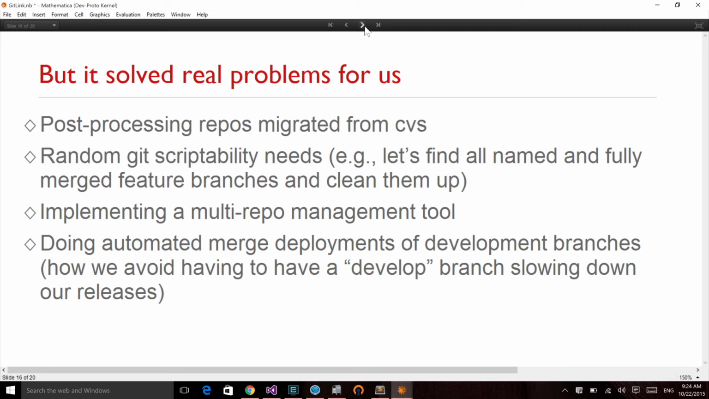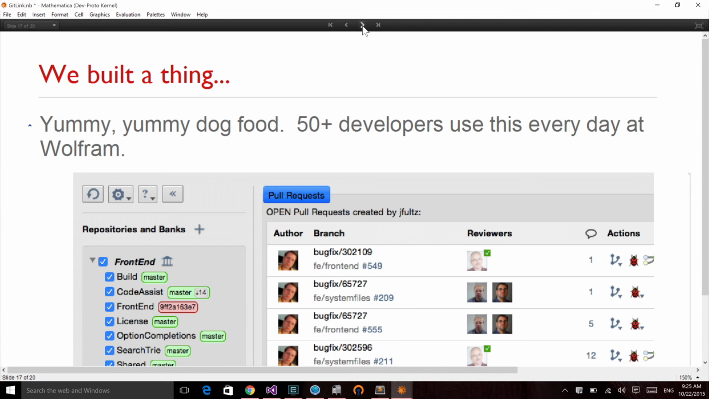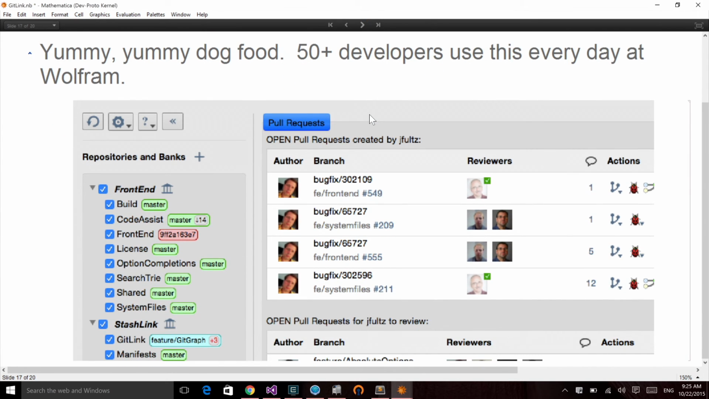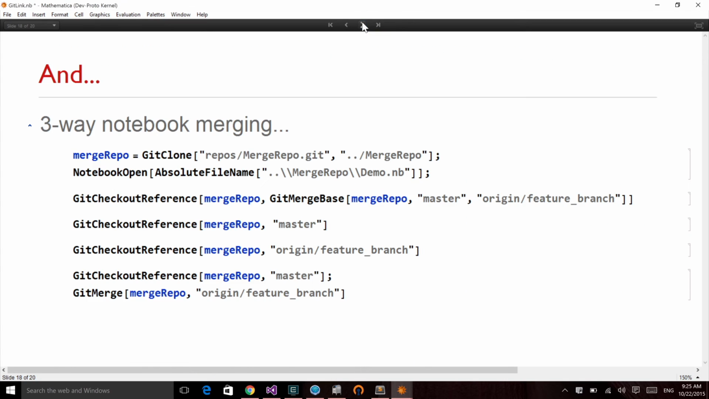We also created a very interesting way of deploying development branches into nightly builds, which I won't go into the details of, but basically it allows us to keep our master branch clean. This is part of what has allowed us to ship new features every 2.5 months for the last 6 months. And yes, we built a thing. It's very impressive. It works, it's a nice interface, and 50+ developers are using it every day. So we are eating our own dog food here. When you get it, it will be heavily tested.